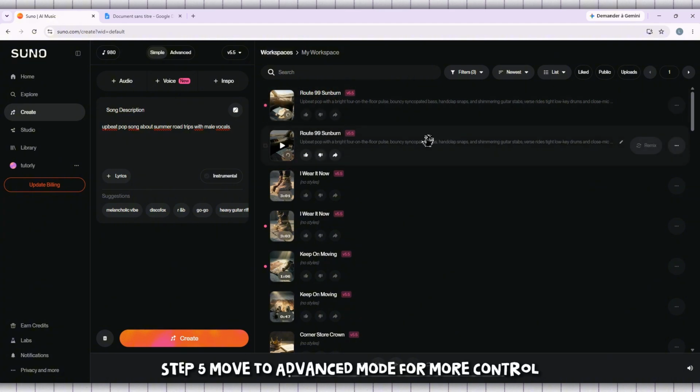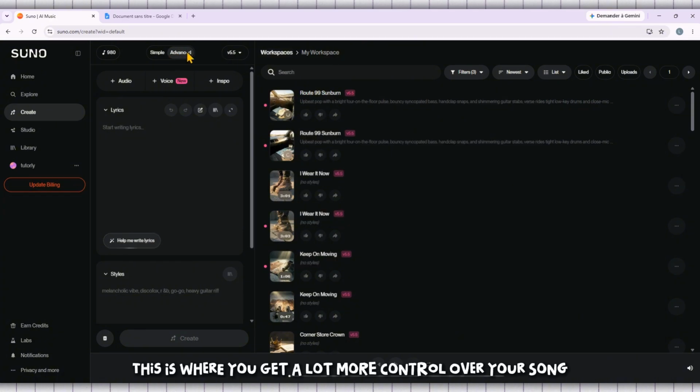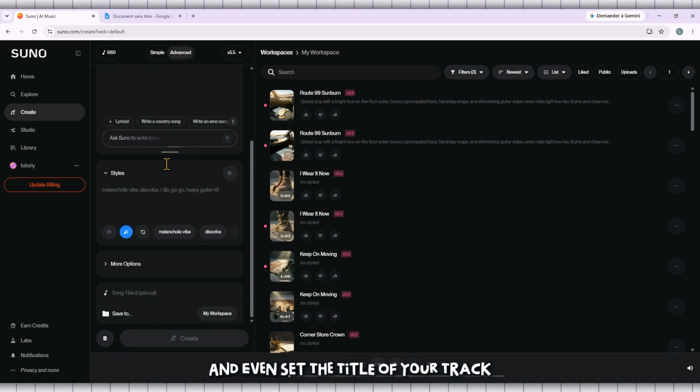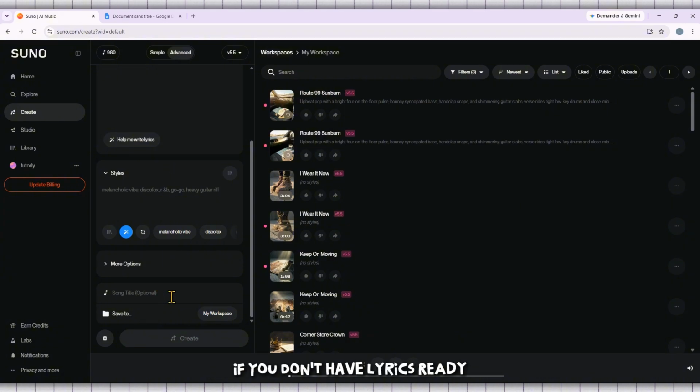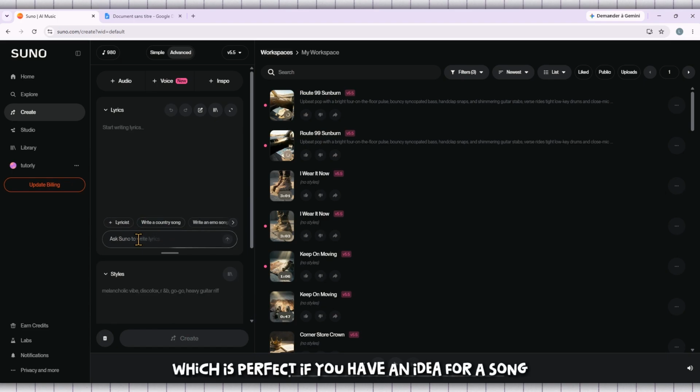Step 5. Move to Advanced mode for more control. Once you're comfortable with Simple mode, switch over to Advanced mode. This is where you get a lot more control over your song. You can write or paste your own lyrics, choose a specific style or genre, and even set the title of your track. If you don't have lyrics ready, Suno can also generate them for you based on a topic you give it, which is perfect if you have an idea for a song but aren't confident writing lyrics yourself.